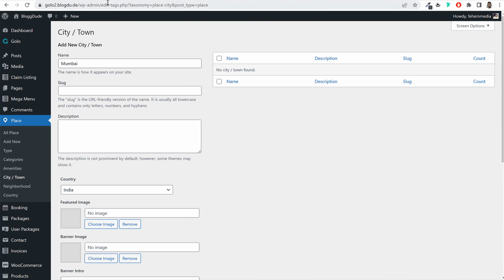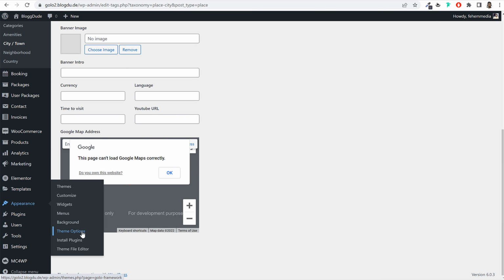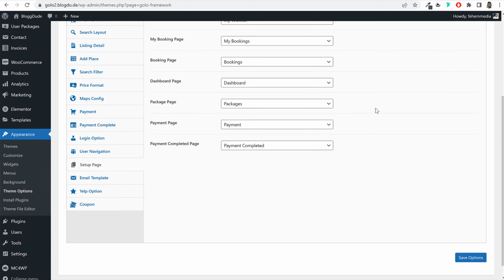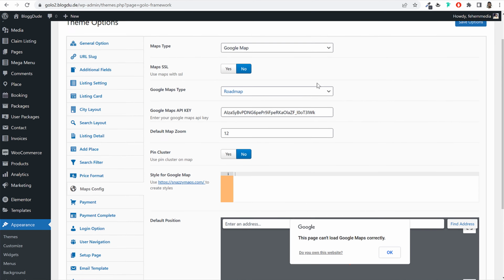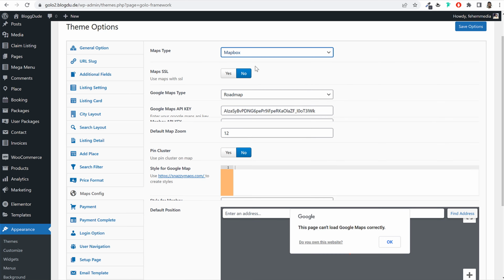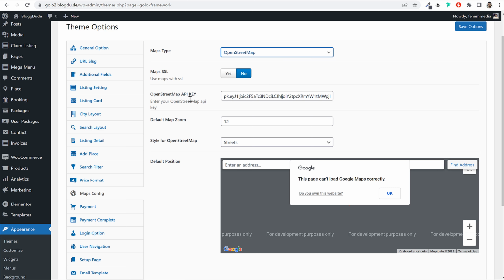So to fix the Google map, we'll have to go to this option again, theme options. So we have theme options open over here, and let's search for map configuration. So you can use road map, you can use Google map, you can use Mapbox, you can use OpenStreetMap, whatever map. For any type of map, you need the API key.